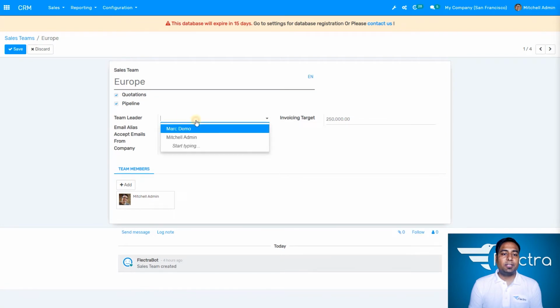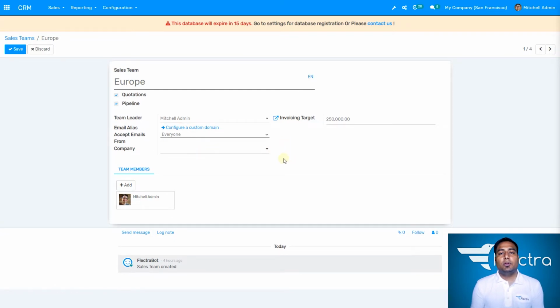We have the team leader. We can select a team leader, let's say Michelle. Also we have the email alias, which is a configuration email assigned to the CRM system with the salesperson. Now we have the accept emails from option. Who is going to be accepted? Everyone, authorized partners, followers only, or authenticated employees only. So we can categorize whose emails you can accept, but here just select everyone.